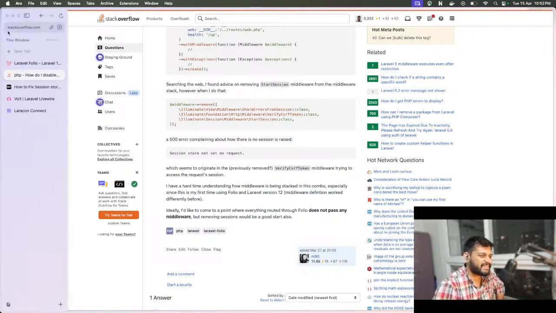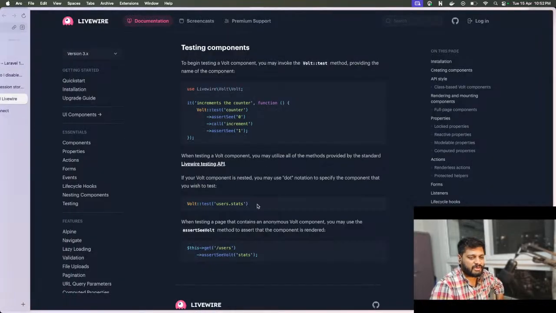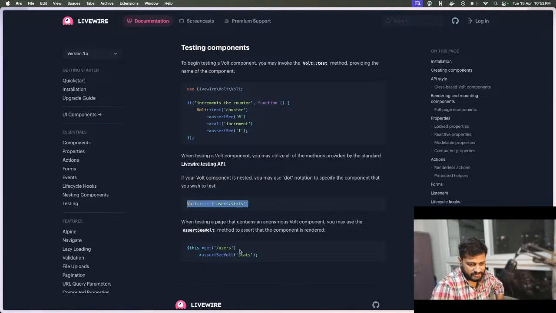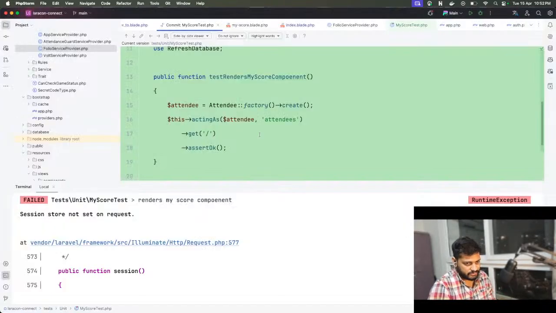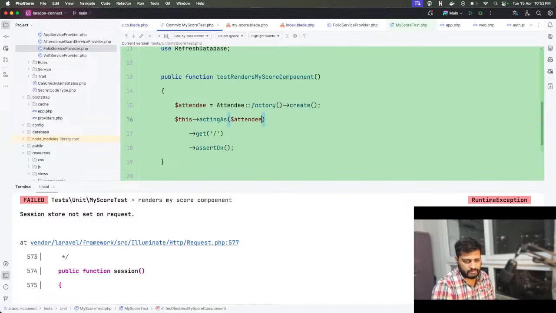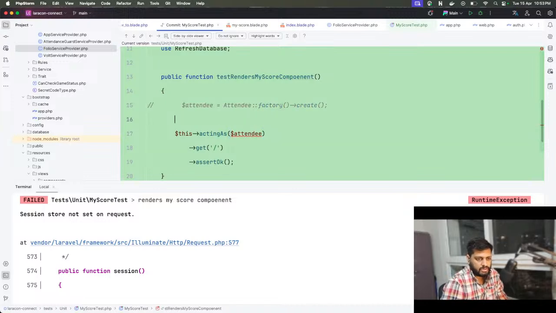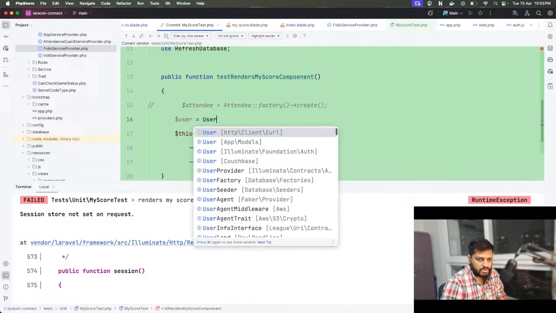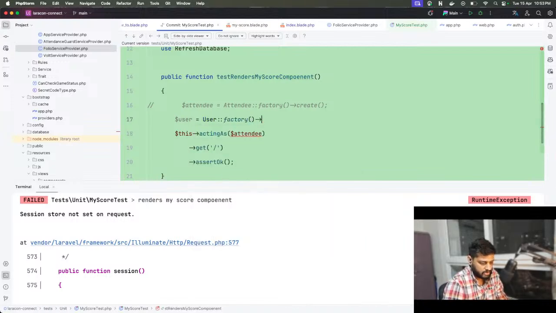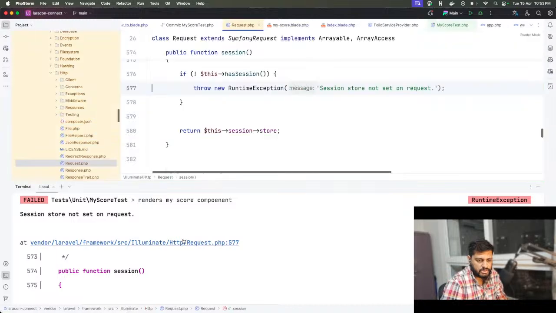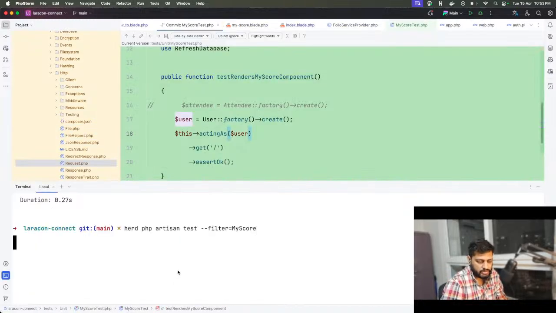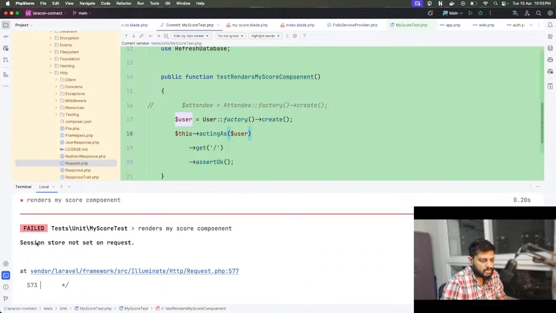No, we are just stuck. So okay, let's do like this: user factory create and pass user. Session store not set on request.